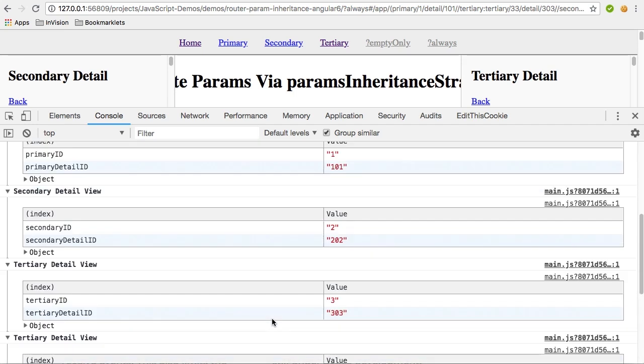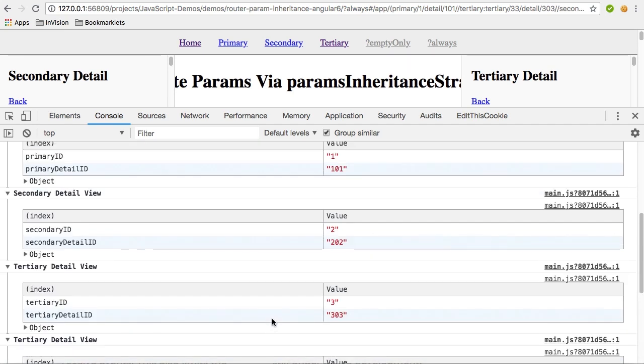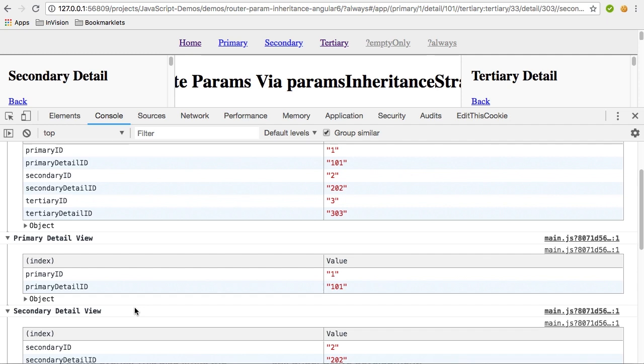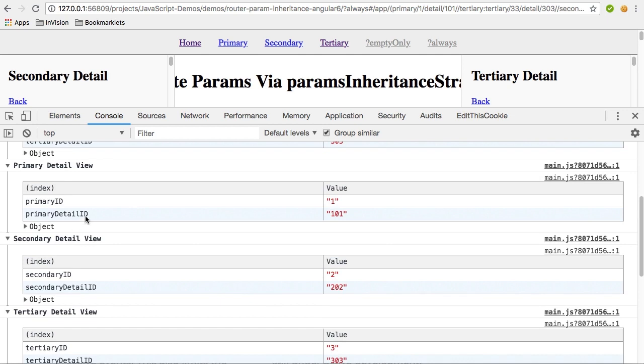Now, a couple things to notice about this is that, well, I don't know if you could actually notice it per se, but essentially the inheritance strategy is linear, meaning that the primary detail view has access to its parameters and its parent parameters, but you can see that it doesn't inherit anything about its sibling views, right? The inheritance strategy is not giving it access to all of the routes. It's only giving it access to its ancestral routes, so going up the tree in a linear fashion.